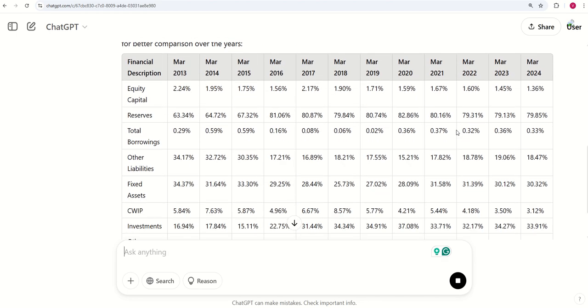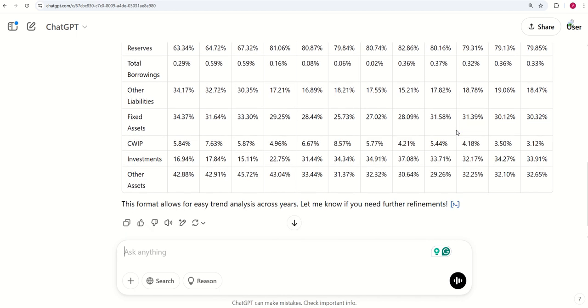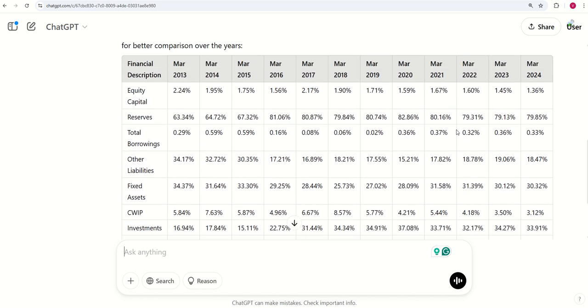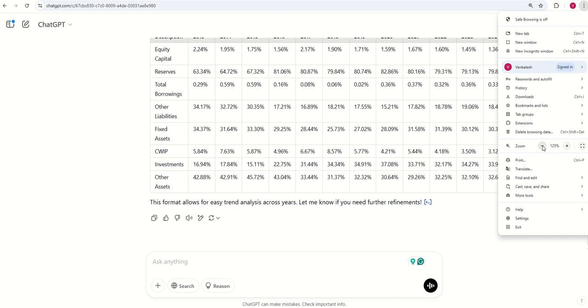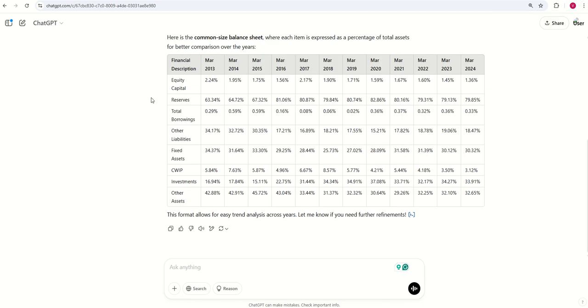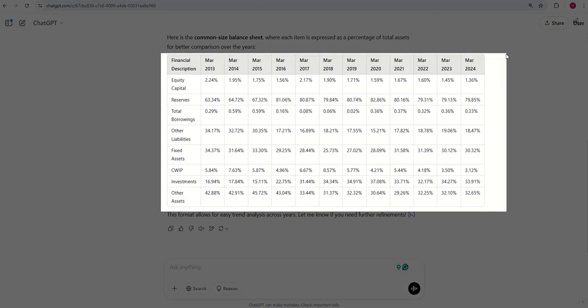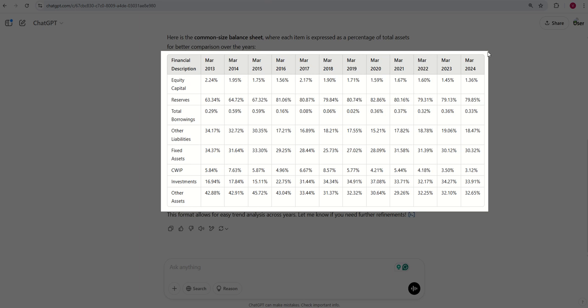Okay, so it has done that. It is doing it right now. Okay, fine. So let me capture this in a PowerPoint or Excel to make a few quick validations. I'm not going to deep dive. I'm going to make a few quick validations. So it has made a common size balance sheet.